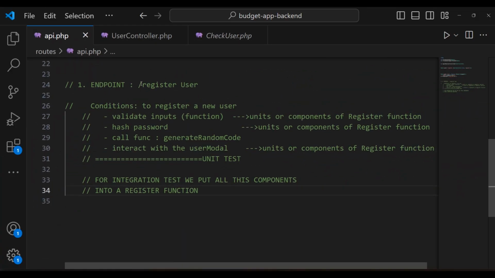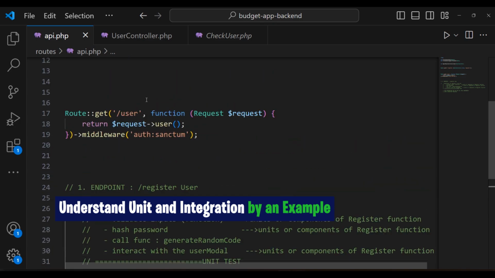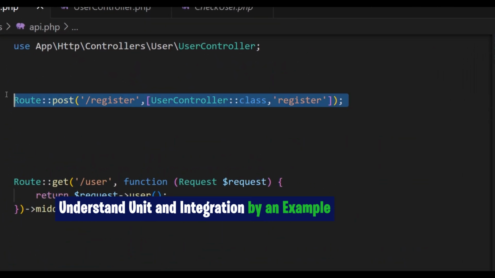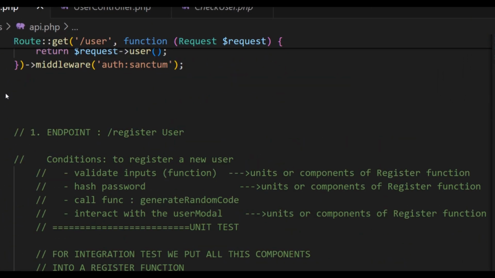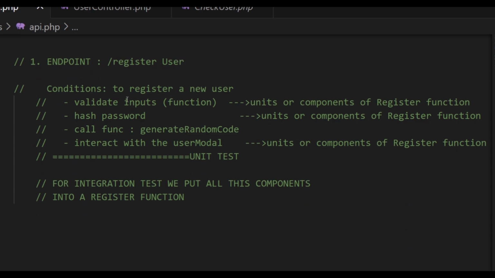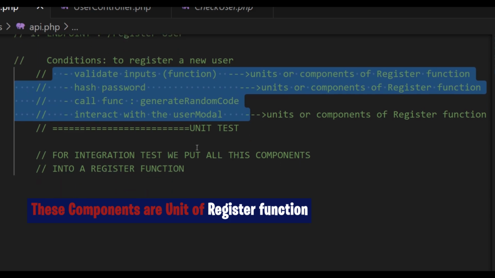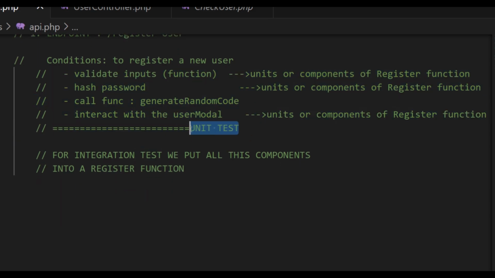Let's say you need to create a user, so you have to implement a register endpoint. The goal is to create a new user. This is the endpoint that I have already created. Now you have some conditions that you have to follow. First of all, you need to validate user inputs. You have to hash the password, call a function to generate a random code, but also you have to interact with the user model. Now, these conditions are units or components of the register function, and that's what we call unit tests.